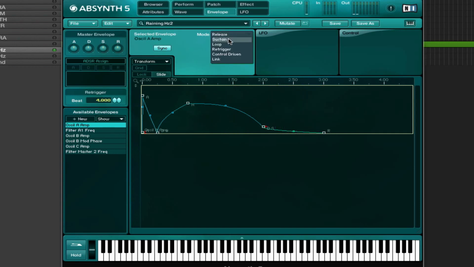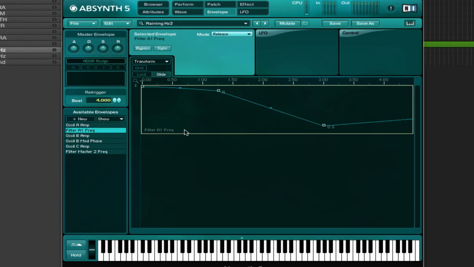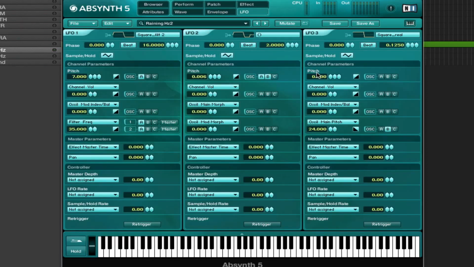Whatever you like best. Filter 1 is also modulated with an envelope. This is where the main phasing sound comes from. When I put an LFO on it, you can hear it even better. Also pretty nice. Then we get to the LFO section.